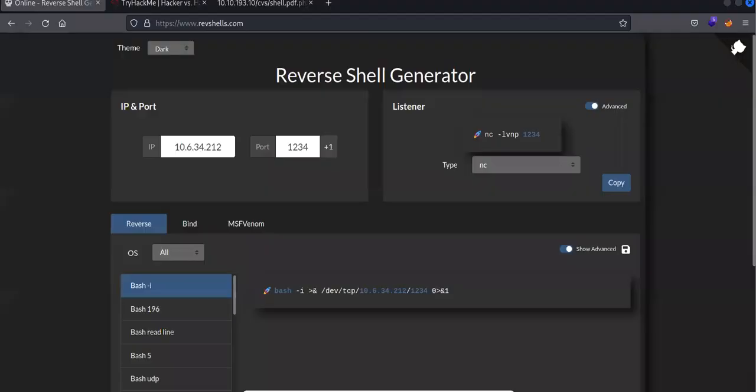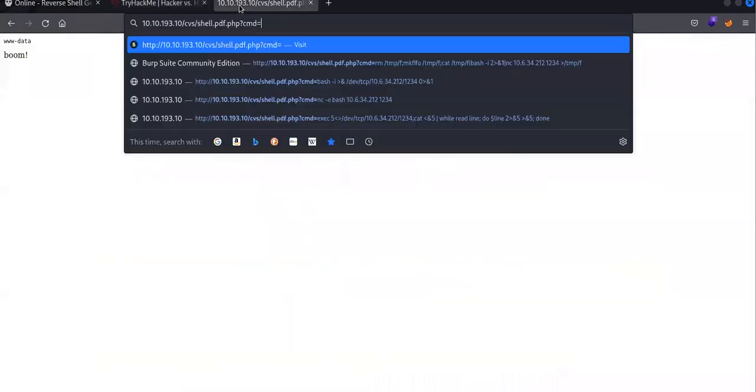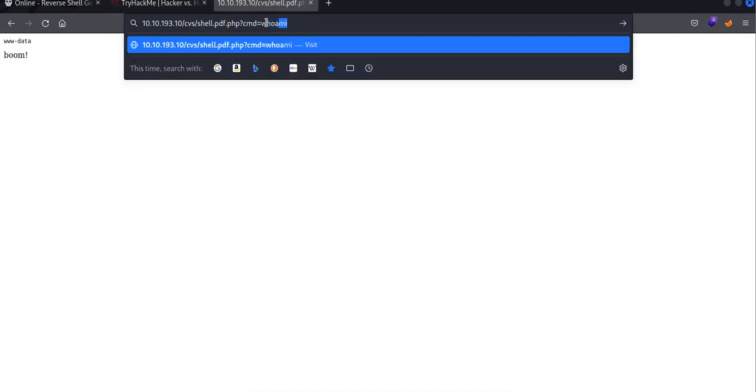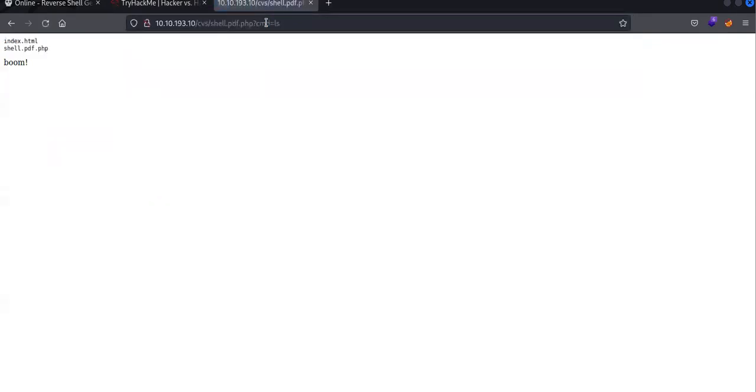All right. Okay, I had to restart my machine. Now I have a new IP address, 10.10.193.10. Up until this point, we were able to find out where the shell is stored on the target machine. It's in the CVS directory, and we are able to give commands. And here cmd equals whoami, or ls. It's giving us the responses.